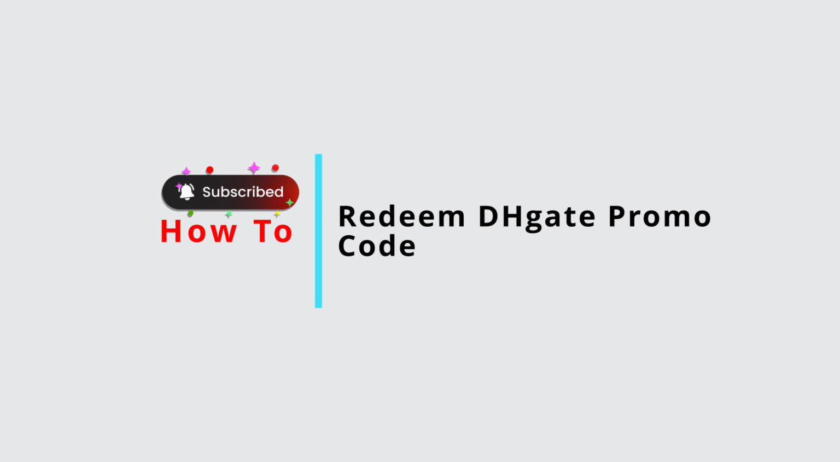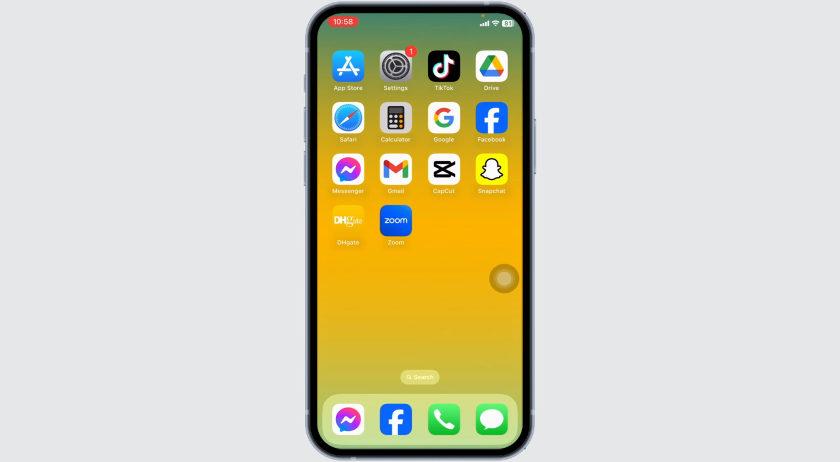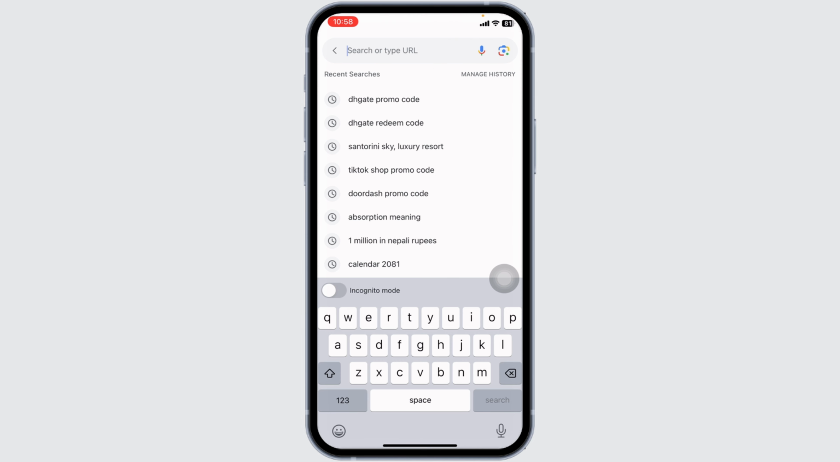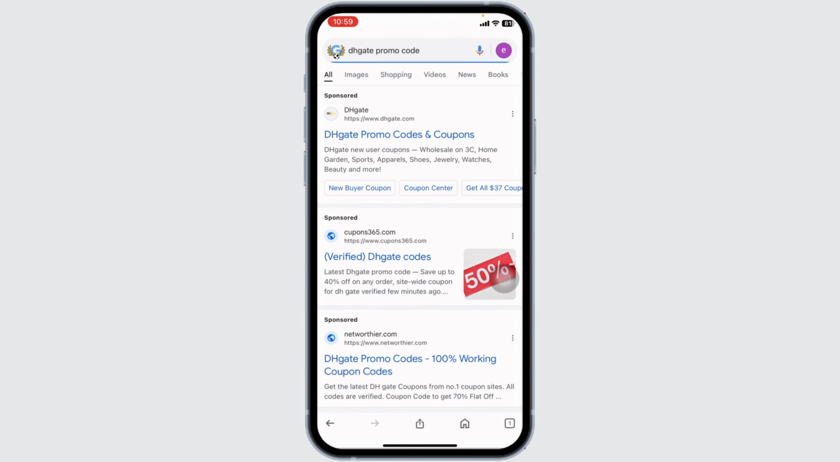How to redeem DHgate promo code. Let's get started. Launch your preferred browser. At the top, you're gonna see the search box. Type in DHgate promo code. First up, I'm gonna show you guys how you can get a promo code for DHgate.